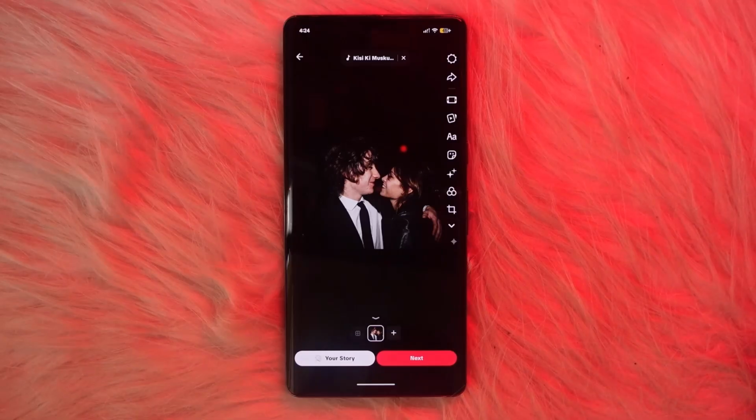Today I'll be showing you how to use the TikTok beauty filter on video. You can use beauty filters on TikTok either by using the built-in retouch tool or by applying specific effects before or after recording video.